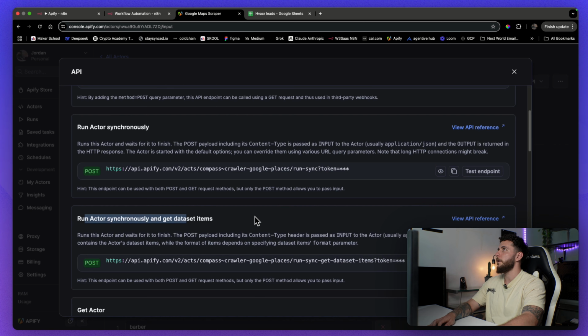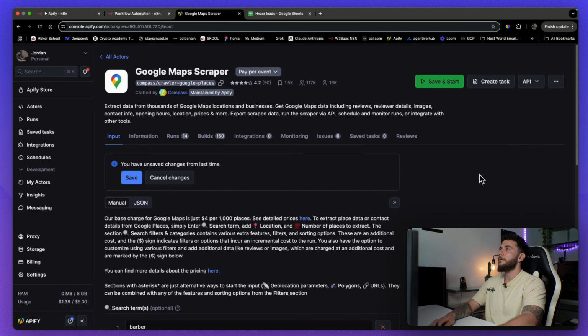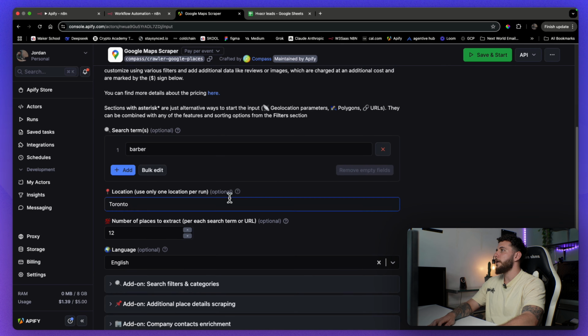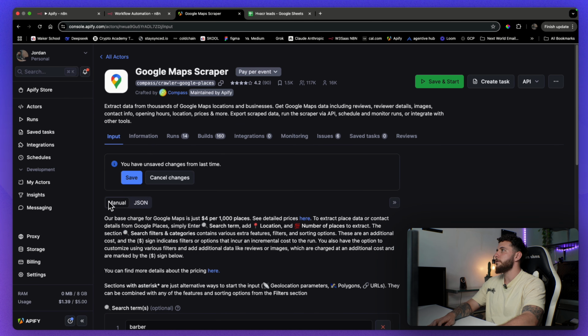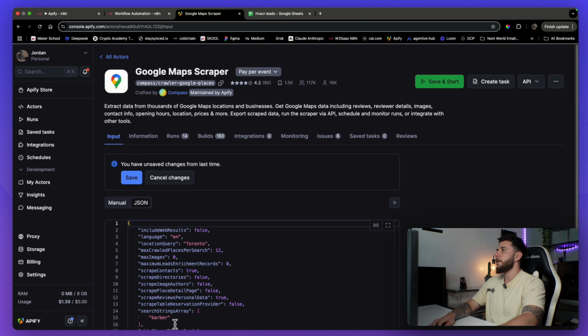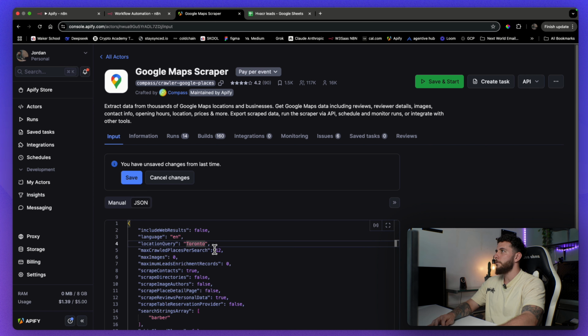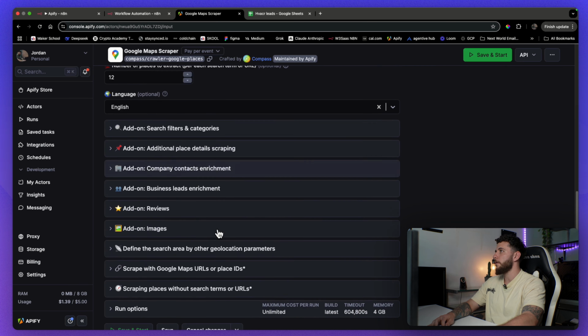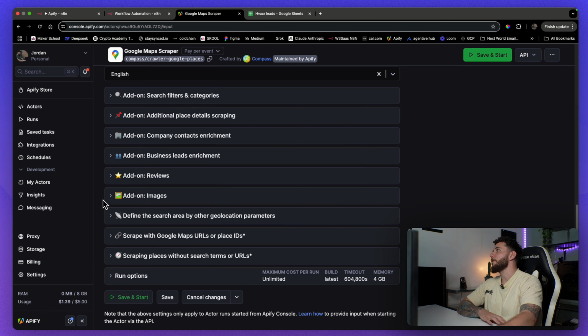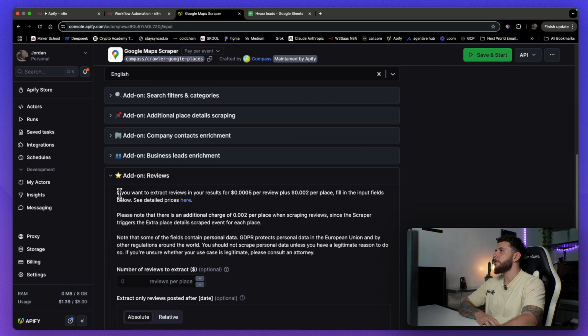All right, and we're going to come over to the scraper here, and where's the JSON? So right beside manual, you'll find JSON here, and we're going to copy in this JSON. As you can see, searching for Toronto, we're searching for 12 different items, and a bunch of these you can change depending on what you want to add in here. So say you want to add reviews, you can add that.